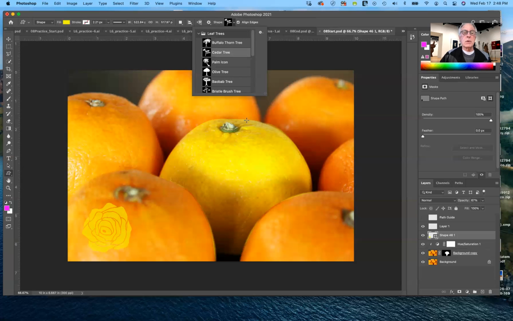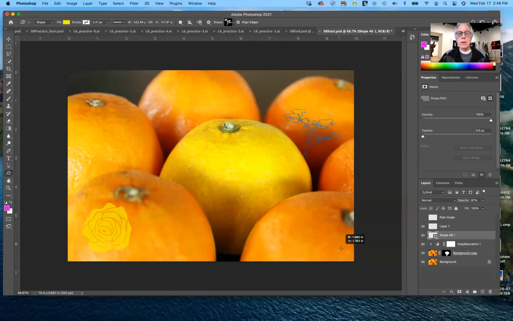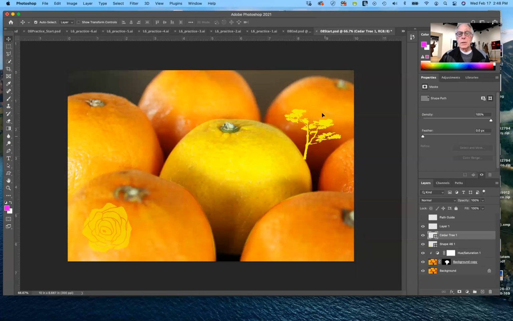So if I select cedar tree, for example, hold down the shift key and I click and I drag, you know, there's my tree. And because this is a vector element, this can be any size I want it. I'm not restricted, or if I change the resolution of my document, it will conform to that new resolution. And I can, as I said, make it bigger, smaller, whatever I want without any constraints. You can always turn it off. You can always throw it away. Do what you want with it.